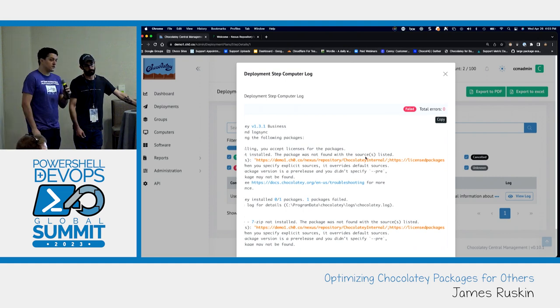So just to check, the question is, are there advantages using CCM over Intune? Using Chocolatey over Intune. I'm personally a huge fan of how flexible Chocolatey is, but that's me, Stevie.